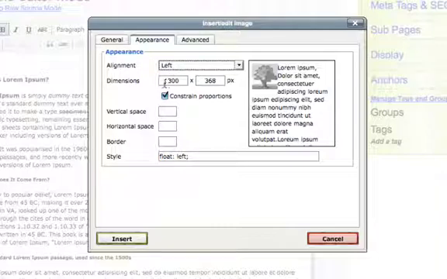You'll see right here that you can change your dimensions. I would recommend keeping the constrained proportions box checked because you want to keep your image in equal proportions. You don't want it stretched out because that'll look funny and amateur. I would also recommend that you not make your image any bigger than the original because that'll just make it look pixelated and again amateur.